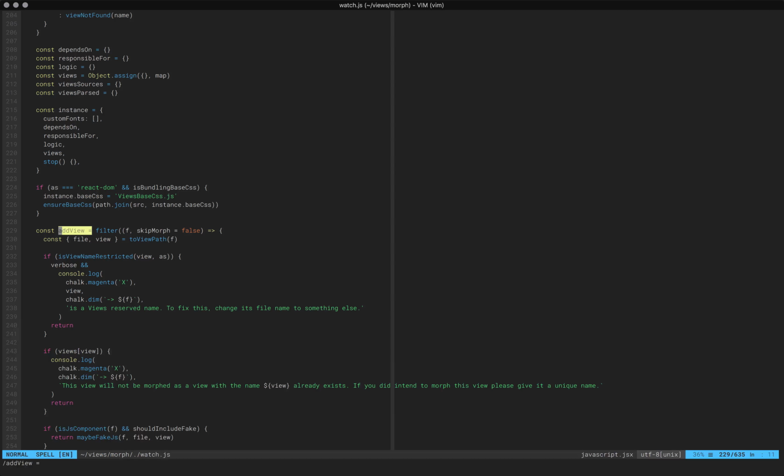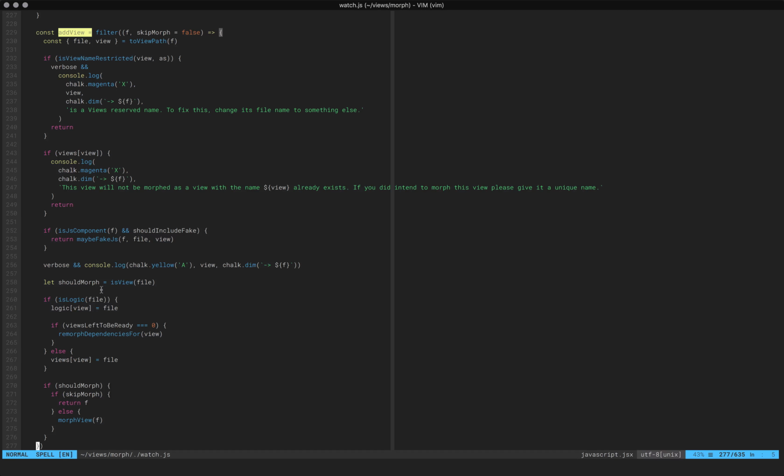So now add view again. Add view basically checks a couple of things around the view: that it doesn't exist already, and that it's not a reserved name. You can't name one of your views vertical, for instance, and then a bunch of other things. Then it puts the file in a bucket where it belongs for now, which is, we understand, logic files or views files at this point. And it also tries to make a fake view for a third-party component that you might be integrating into a trusted file. So it gives you a bit of a signal that it's doing that. If you run it in verbose mode, that's something that you will find in a good few places. And if it should morph the file at this point, it will do it.